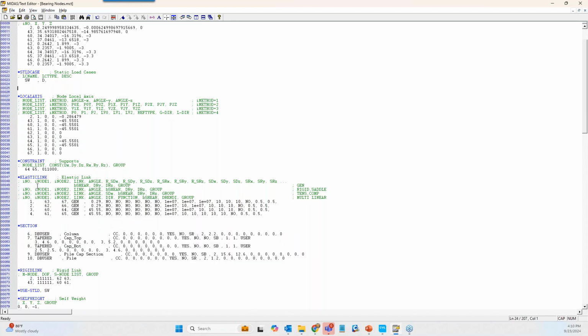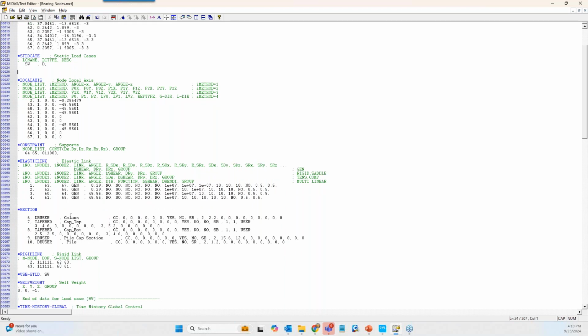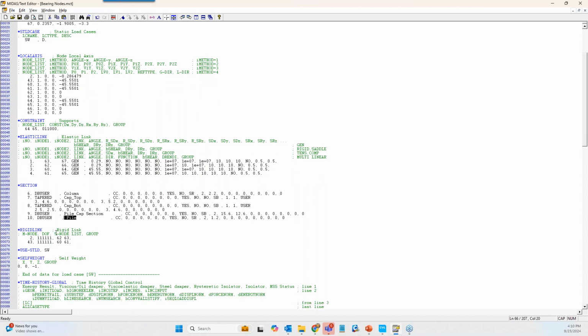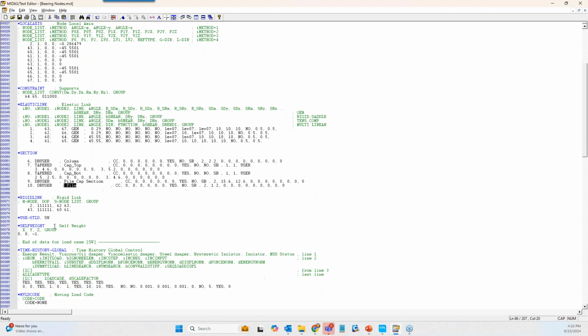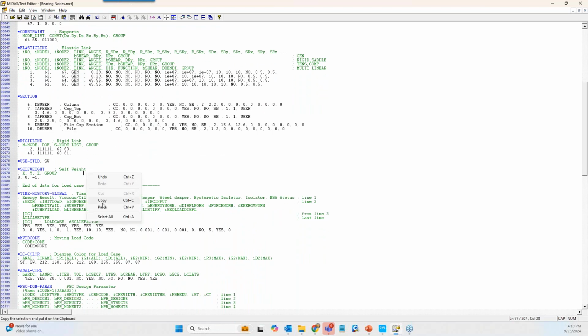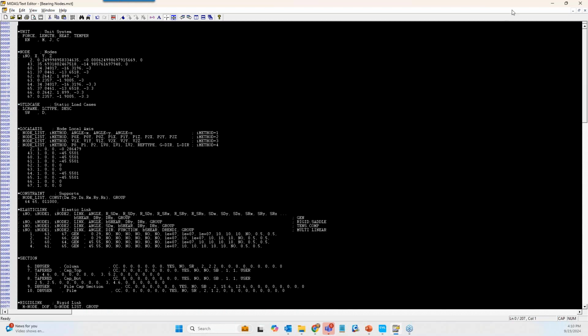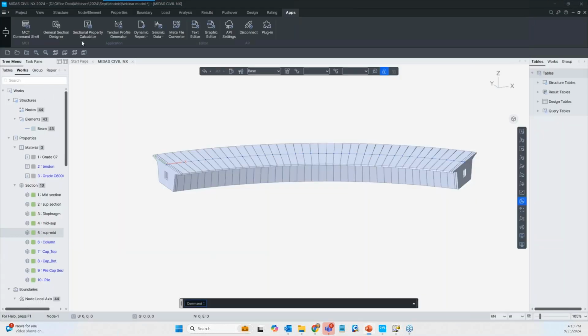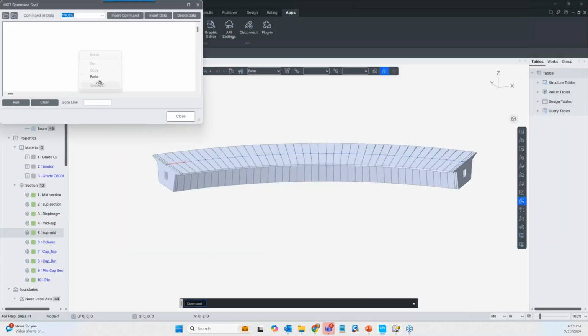Elastic links to simulate, let's say, the pot PTFE behavior, that is the pinned or fixed bearing, transverse guided, longitudinal guided, and the free bearing. Then there are sections required for the piers, or let's say the columns, column top, column bottom, pile cap and pile, rigid links connecting at different locations, and the self-weight load. So that's how I added them. Now I'm copying this data, and then I'll paste it from the applications into the MCT command shell.